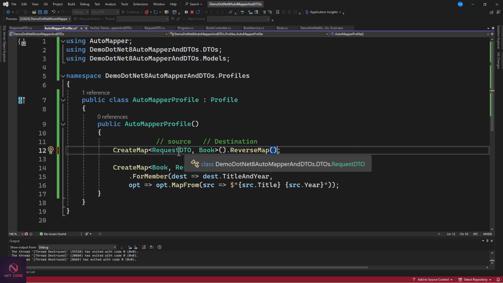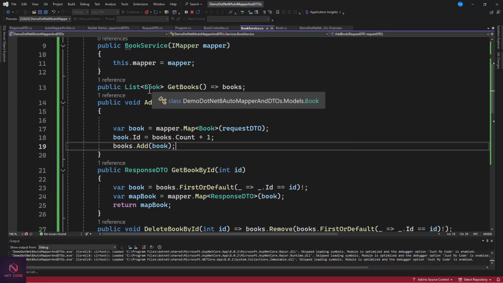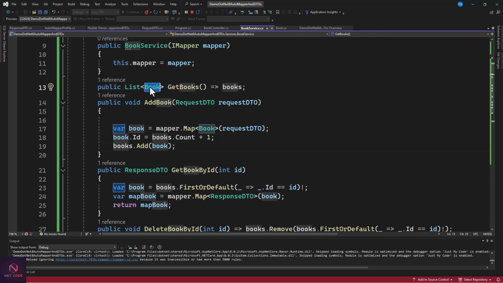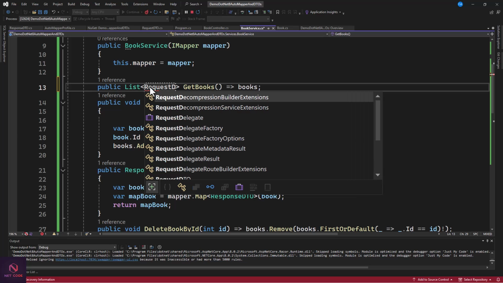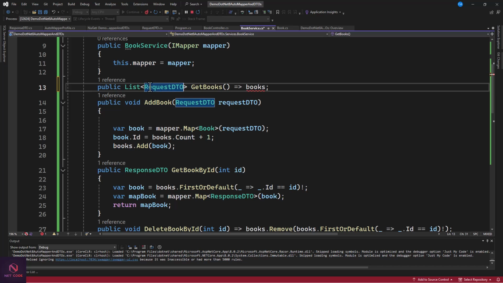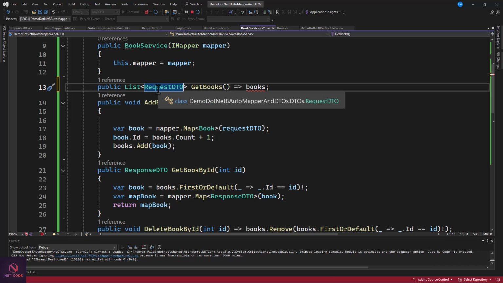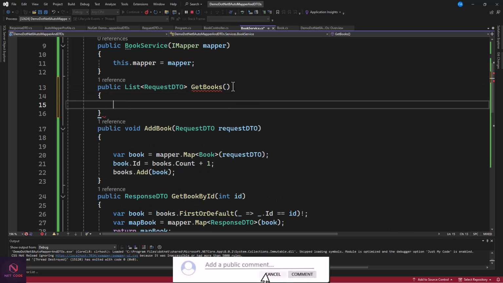Let's go to the book service, and where we have this list, okay, we want to return request DTO. So it means you have to clear this off. Now in here, what can you do? We're going to use an Automapper to map it in here.